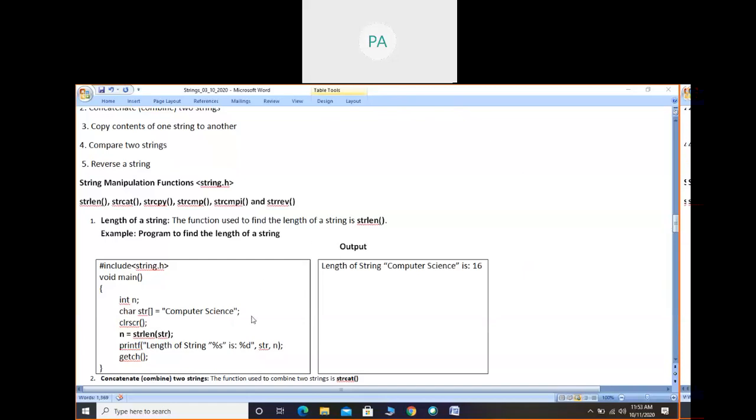If we want to print double quotes on the screen, what do we have to do? First write a backslash, then write double quotes. Again, you write backslash double quotes. Then only it is printed.